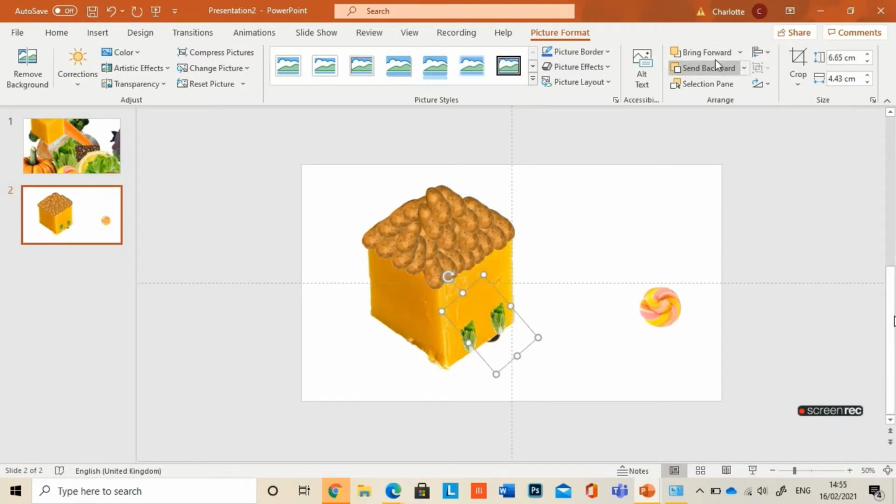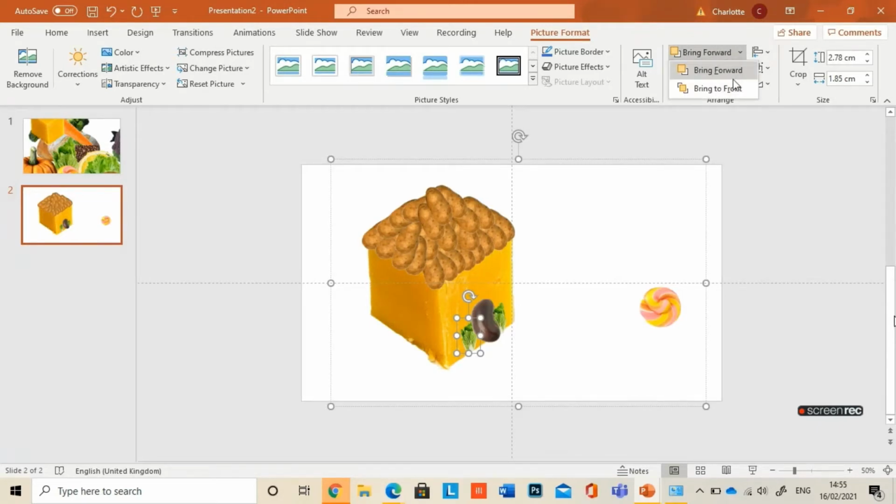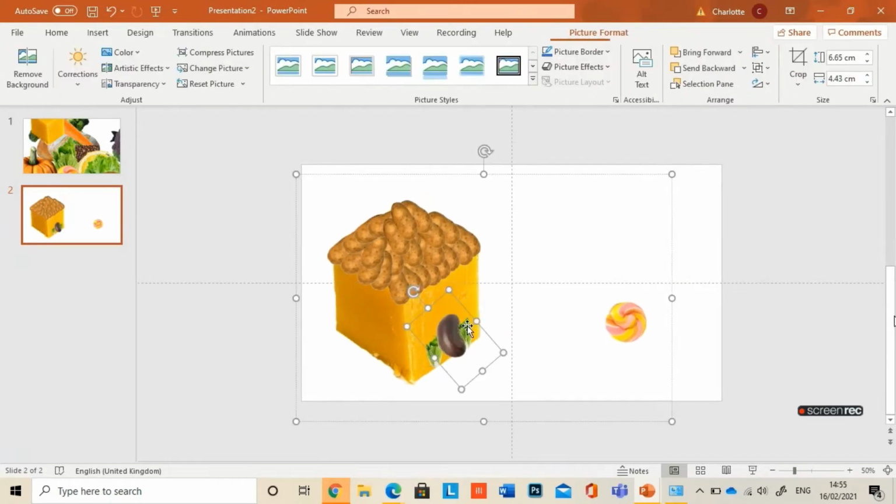And send that behind the plants that I'd got at the side there. So in order to do that, I had to group it all together again and then just bring the lettuce to the very front. So that's how I got around that.